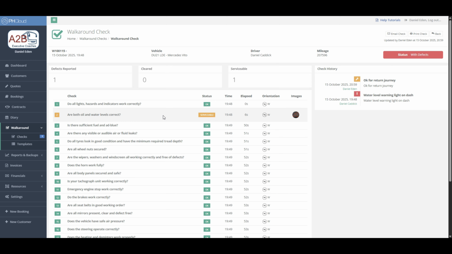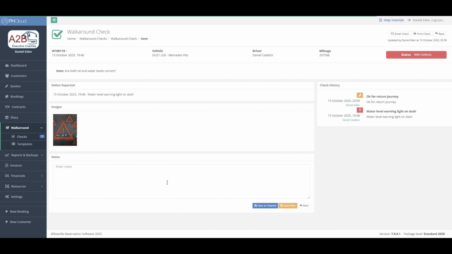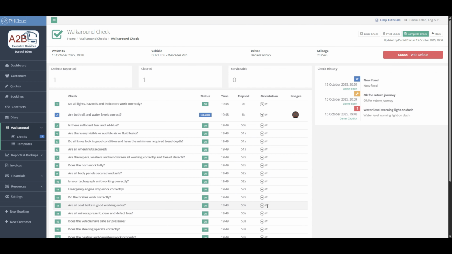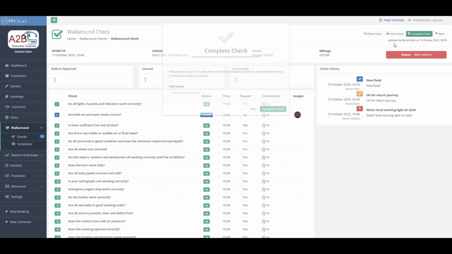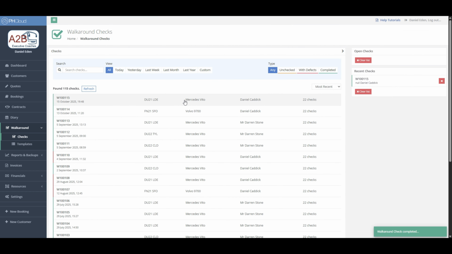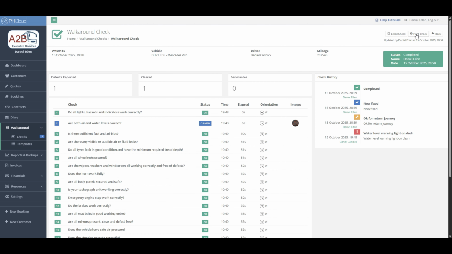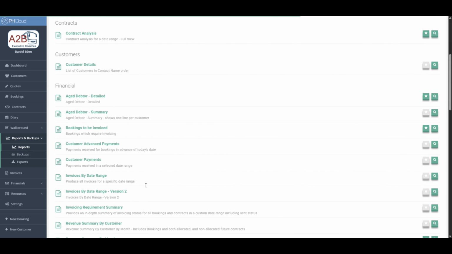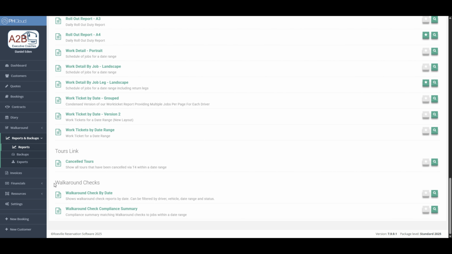Saving as serviceable places the defect into a temporary status, and the check remains as outstanding with defects. Once correctly addressed, the defect can then be saved as cleared and the check completed and signed off by the relevant member of staff. We can also print off individual check reports from this screen or head into the main global reports and the dedicated walkaround check section.